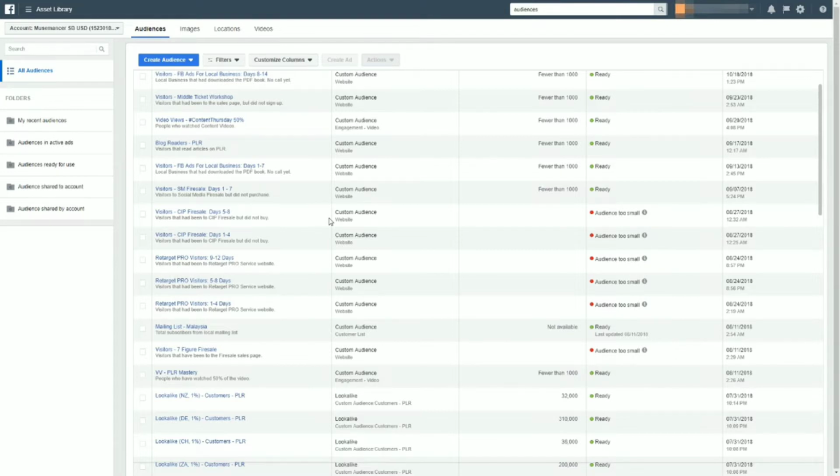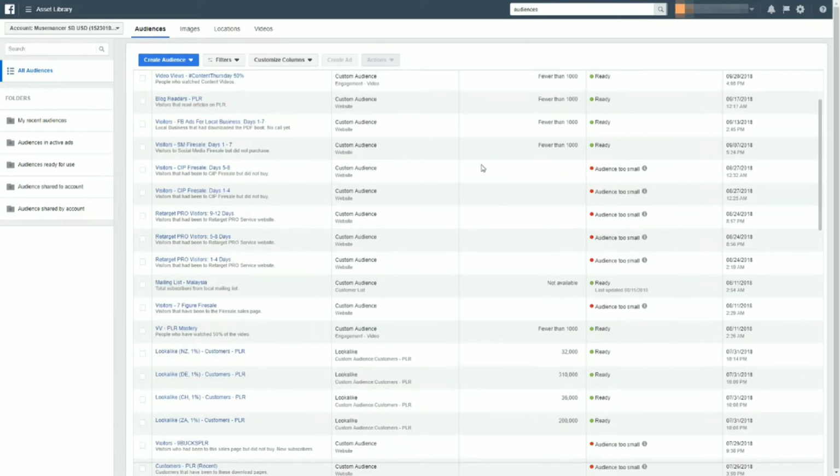Again, this account has been around for some time, this particular ad account. If your account is new, then you're not going to see anything at all. And for beginners, the amount of data might seem intimidating, but don't worry about it. It is actually very easy once you look through all that and get some practice.